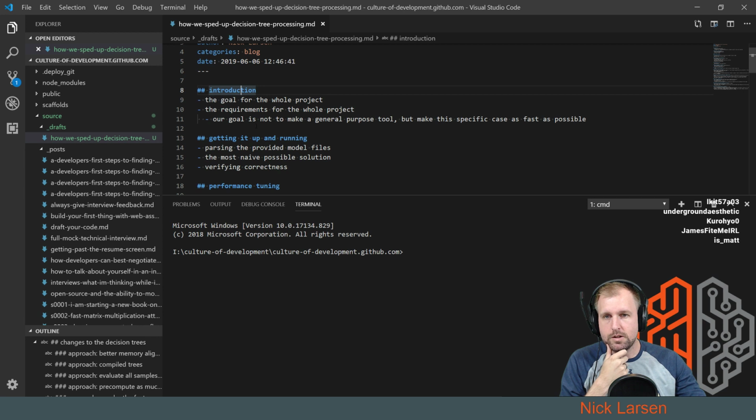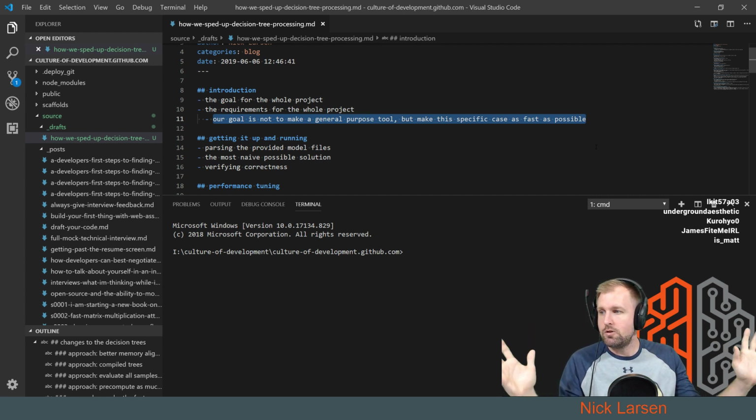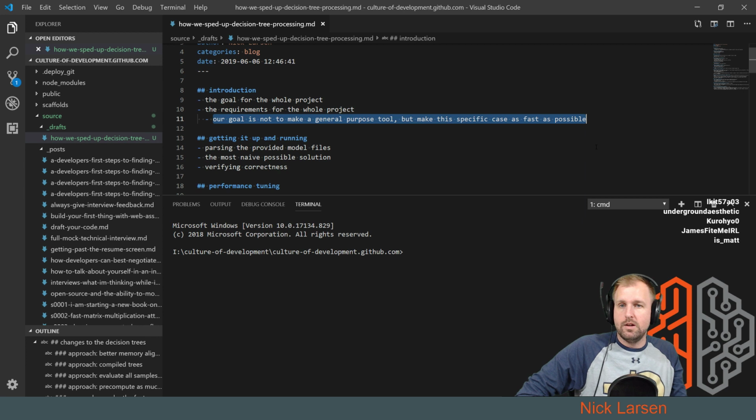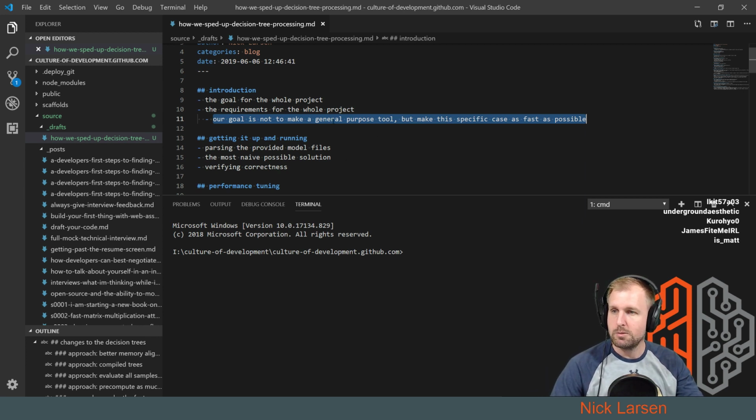We start off with the introduction, which is setting the goals for the project, listing the constraints, and also making it very clear that we're trying to solve a very specific problem and not a general purpose "here's some decision trees, make them fast, doesn't matter." Supporting any kind of arbitrary decision tree is not really the goal. And then after that, we talk about how we got it up and running, doing the really simple stuff like getting in the actual data to populate the trees, implementing a super naive way of going about it, and then verifying the correctness as a test.